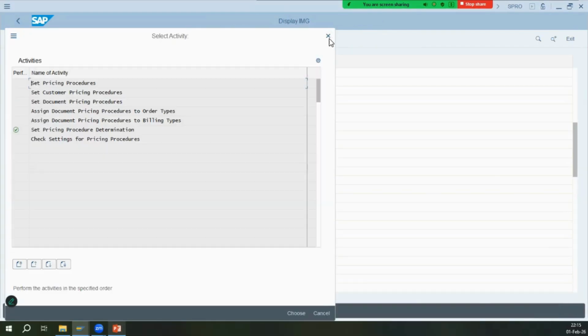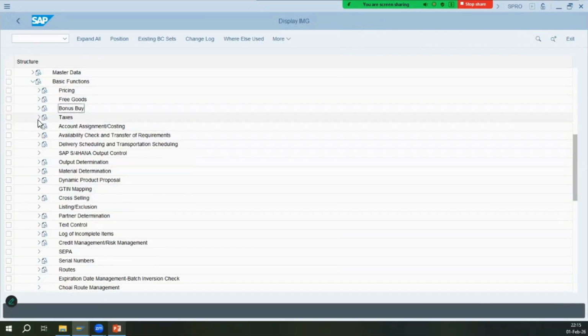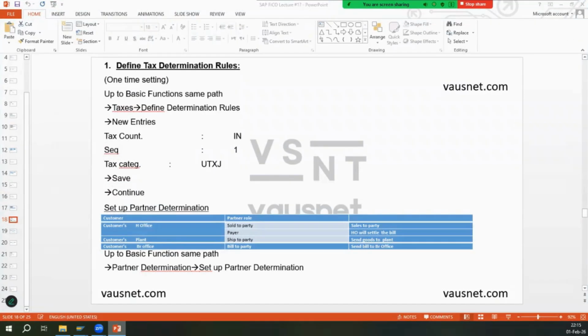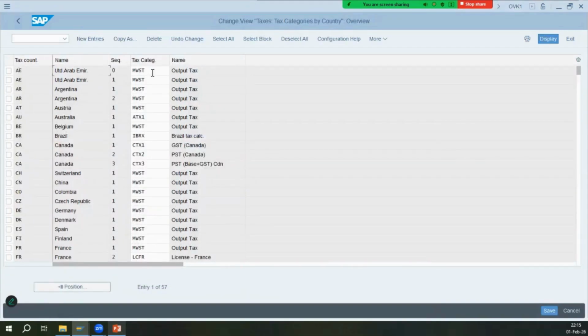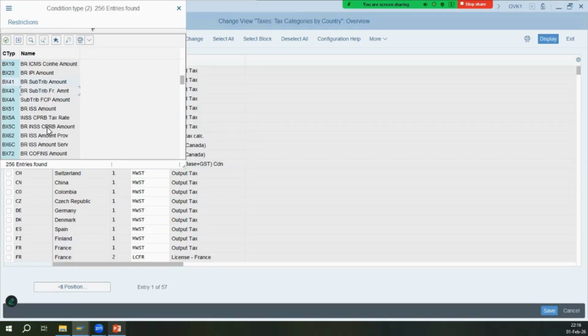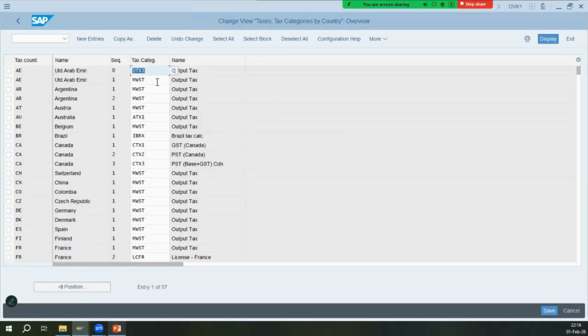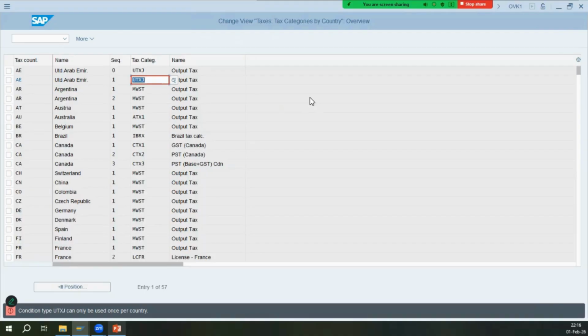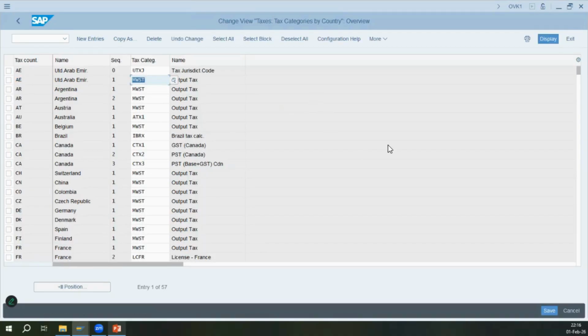Tax determination rules, a one-time setting, basic functions path. Basic functions, taxes, define determination rules. New entries, tax country IN, sequence 1, MWST, tax category UTXJ. Once per country, MWST. Okay.